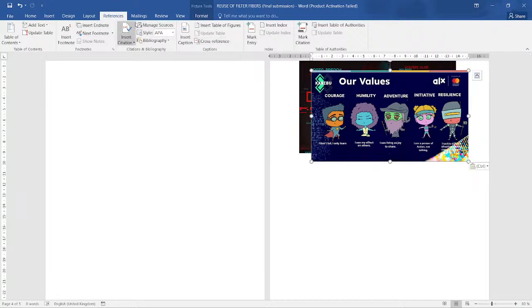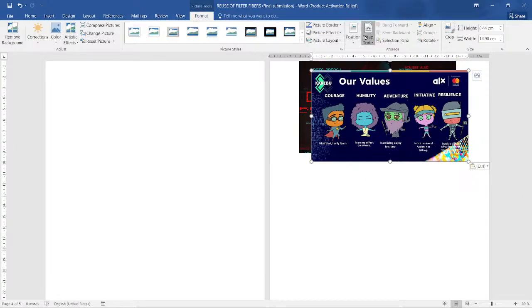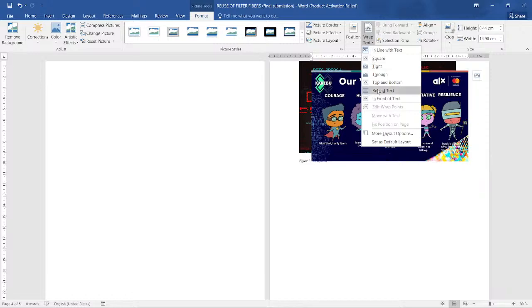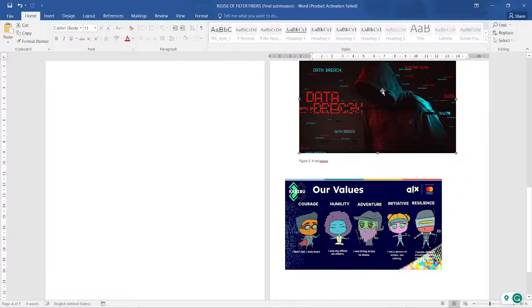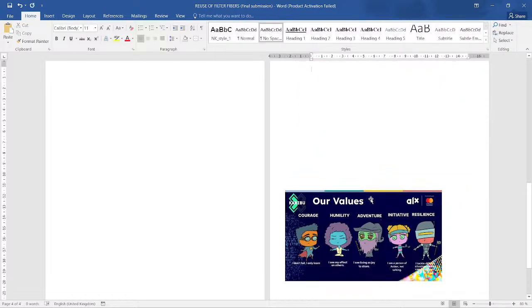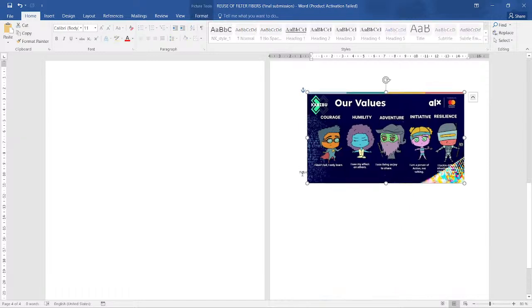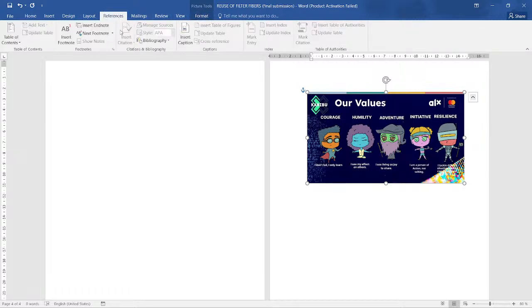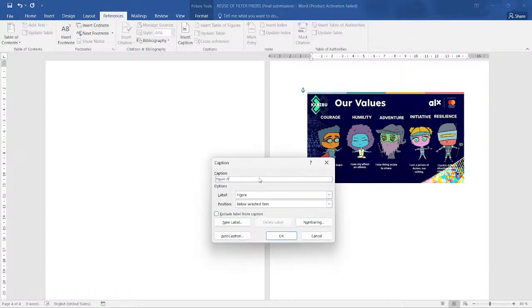So as I said earlier, you want to do your text wrap, behind text. Okay, great. This one is working now. Let me delete this one and its caption. So then after behind text, I will want to caption this thing. So I come to references, insert caption, figure 2. Okay.